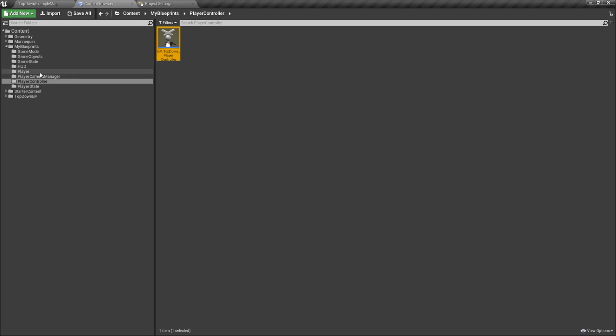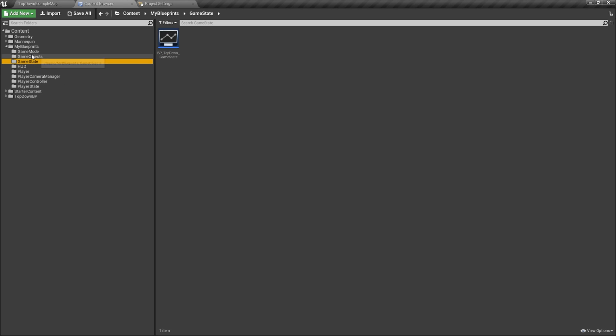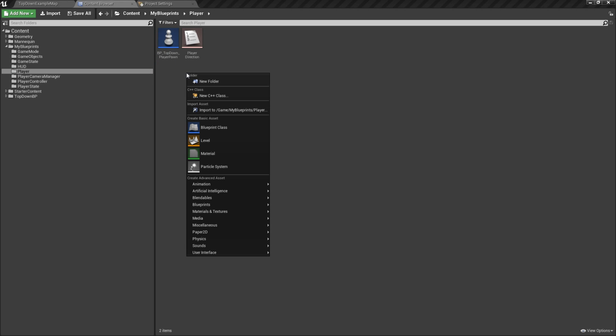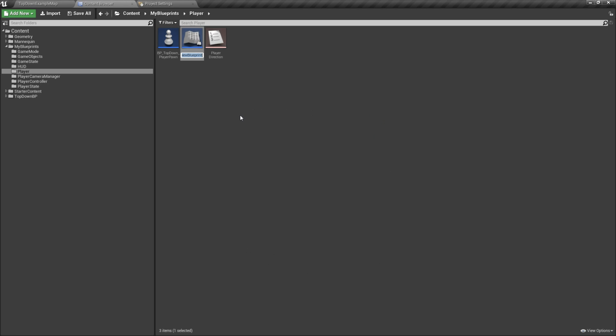So again, we have our own HUD, we have our own player controller, we have a camera manager class. You know, nothing special about any of these. I just created them just to have them. The only thing we really want to make is our player. So we have our top-down player pawn, as I showed you. So let's just create a new one. Do blueprint class, do a pawn. I'm going to just call this BP example top-down pawn.